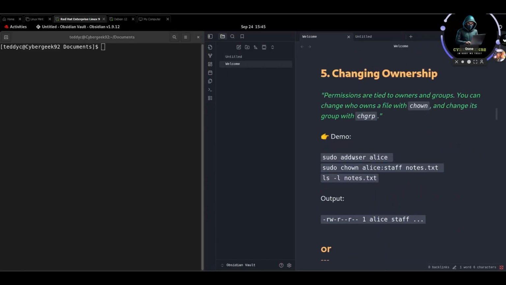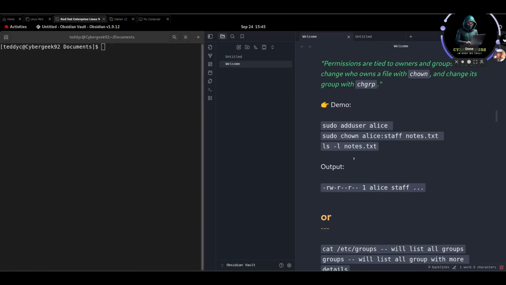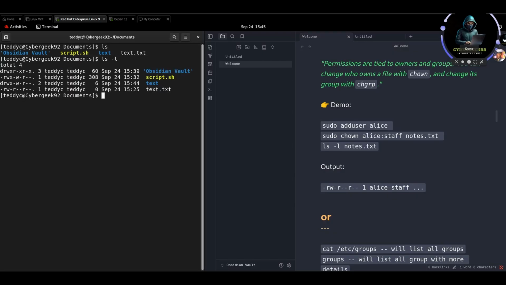So now we can also change ownership of groups and permission of groups. And we have two ways of doing that. We can use the chown command, and we can use the chgrp command. The difference between the two is that chown will allow us to also change the username and the group at the same time, but chgrp is only for the group, and that's it. So let me show you guys.